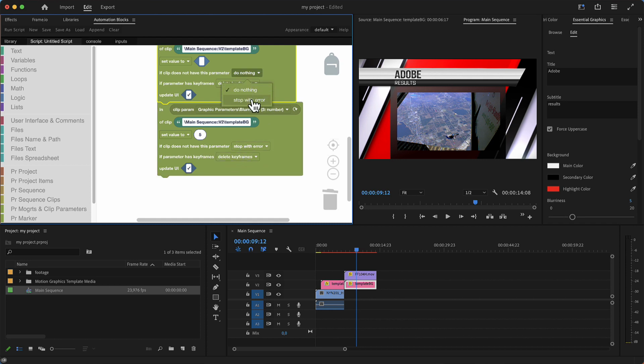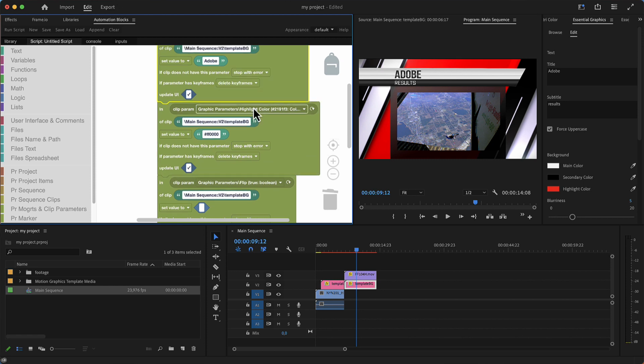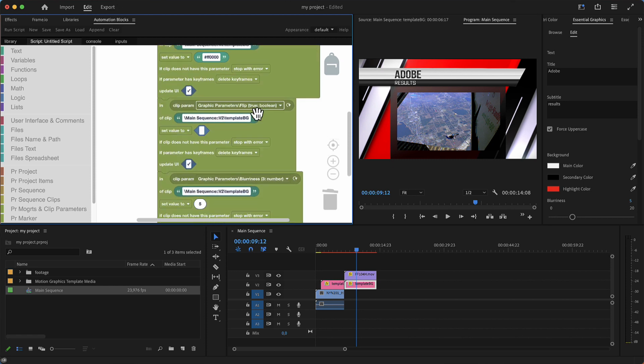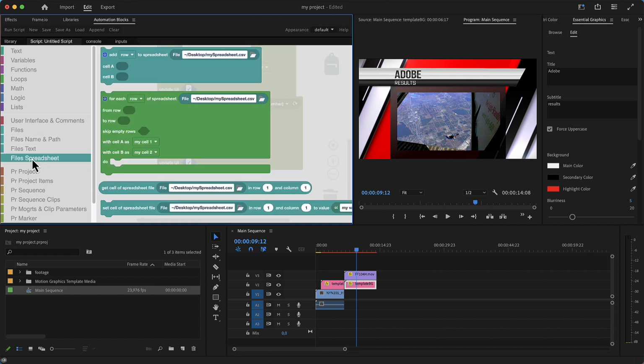So let's go for the first one here to stop with error in all our examples. And now we've set these 4 values. And next we need to understand how we set those with the help of a spreadsheet. So with a spreadsheet, you have these file spreadsheet blocks here.